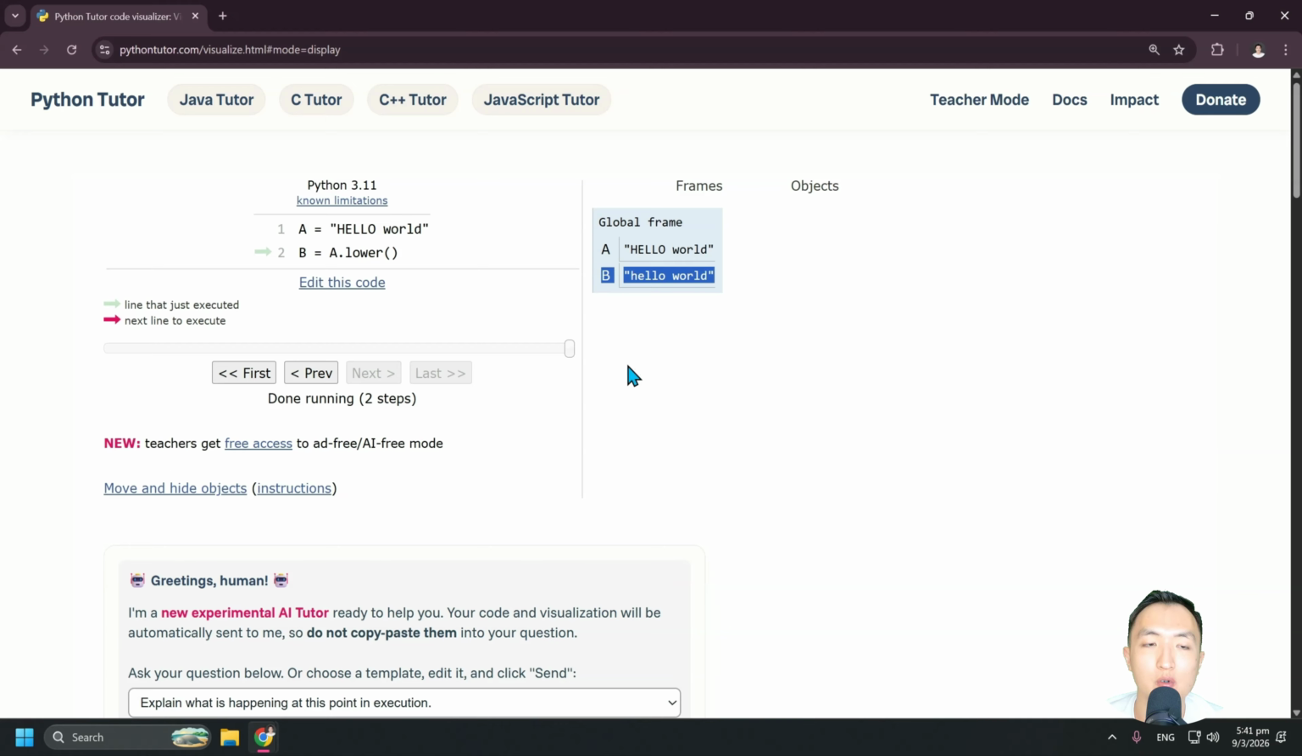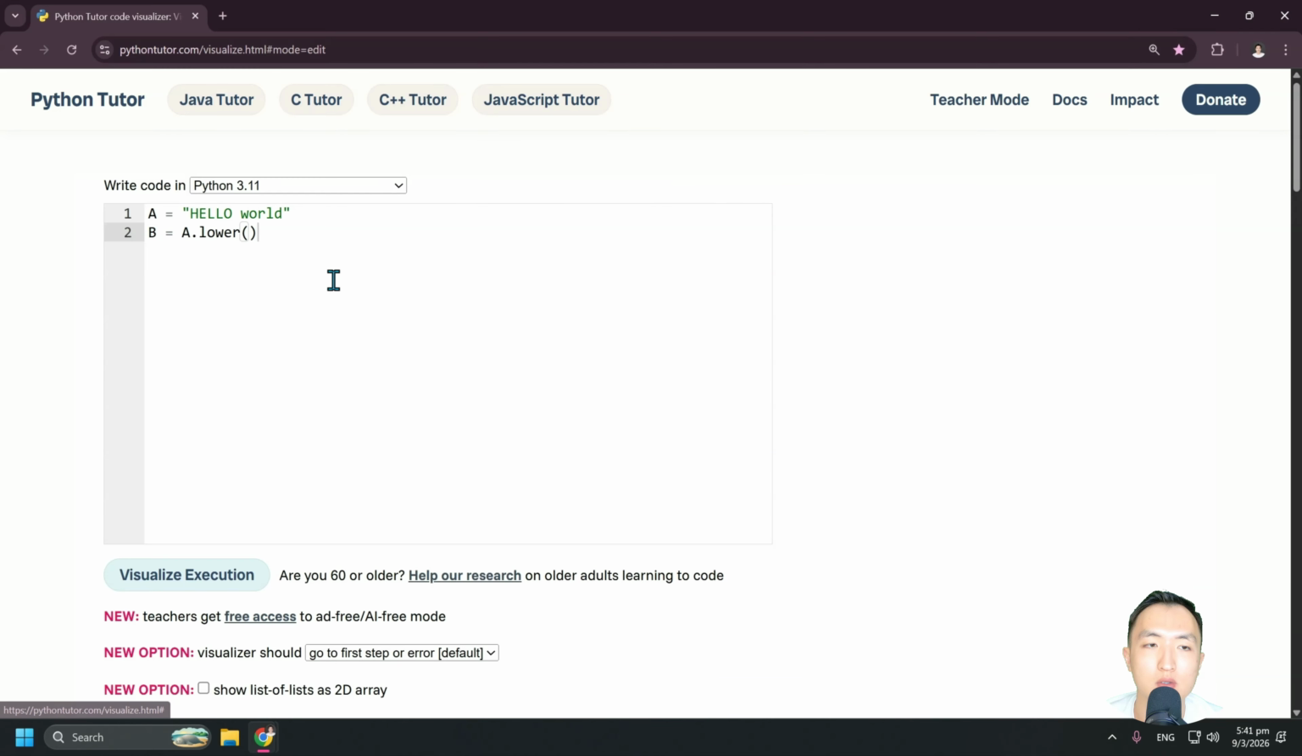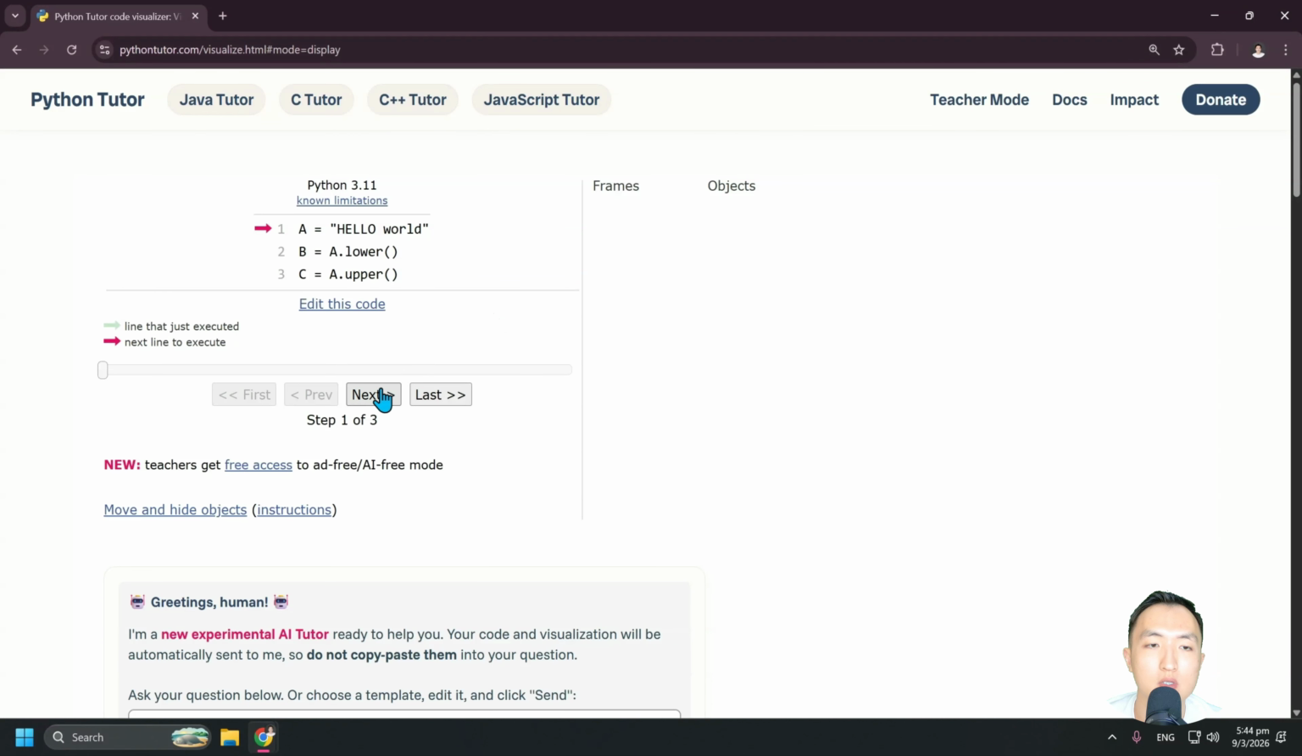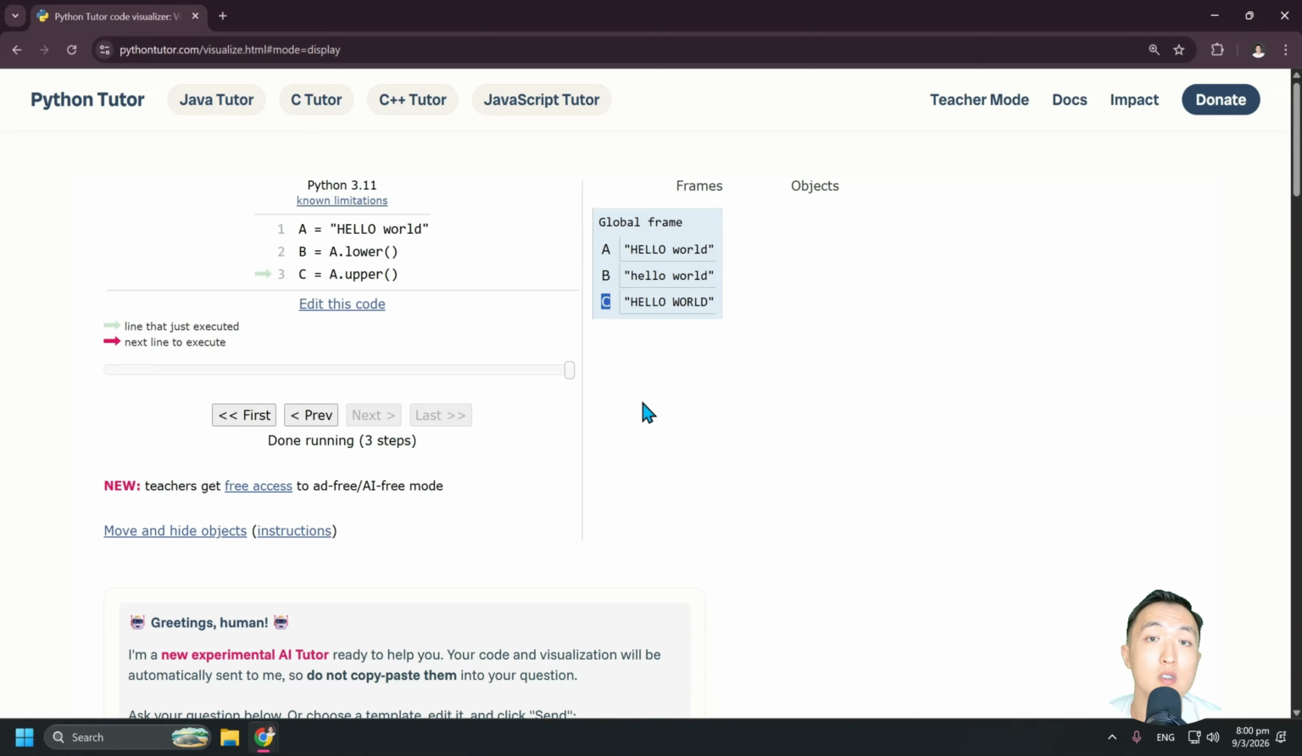Next, let's run the upper method. We're going to edit this code. We're going to store the result of the upper method in variable c. To run the upper method, we conduct the 4 steps again. Reference the object, full stop, spell the name of the method, and round brackets. Let's visualize execution. We're going to skip to line 2. And in line 3, we execute the upper method, which converts all letters in the string to uppercase and stores the result in variable c. Now, we've ran 2 methods of strings.